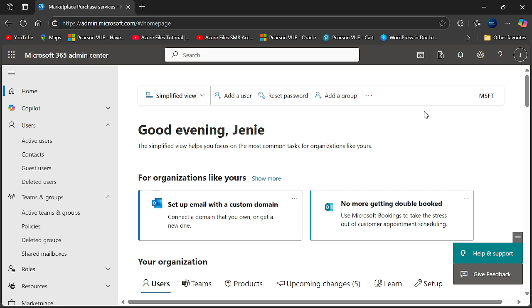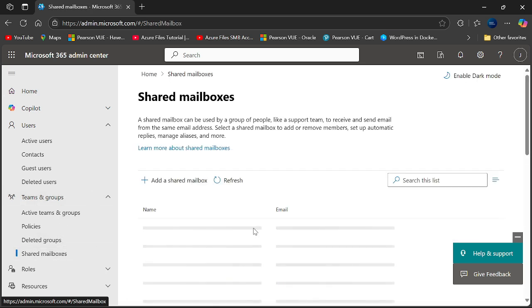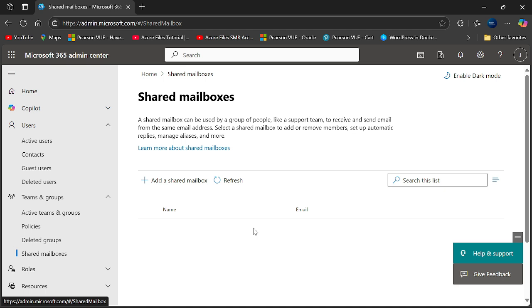Okay, so that brings us to the next kind of group email, which is called shared mailboxes. If you are here on your home screen and you look at your left-hand side where you have the menu, and you scroll down to where you have shared mailboxes, just after deleted groups under the teams and groups pane, you will be able to head over to shared mailbox. So a shared mailbox can be used by a group of people, like a support team, to receive and send email from the same email address.